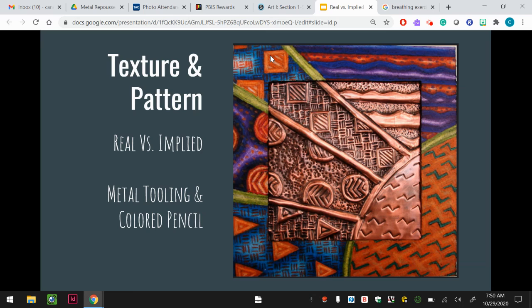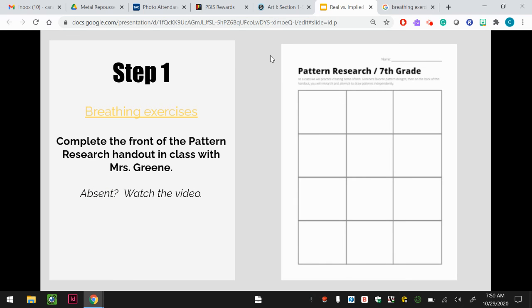All right, this is one of my favorite ones. I love working with the metal. All right, so you should have a handout at your table.